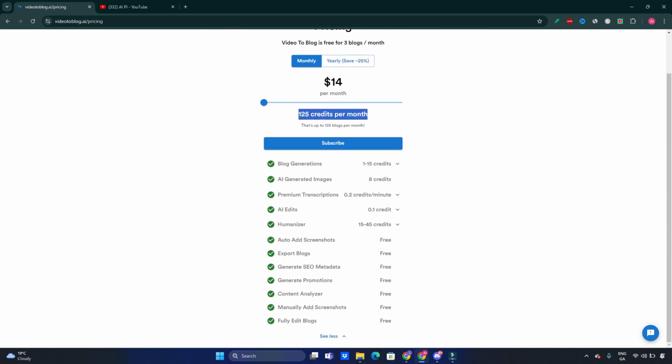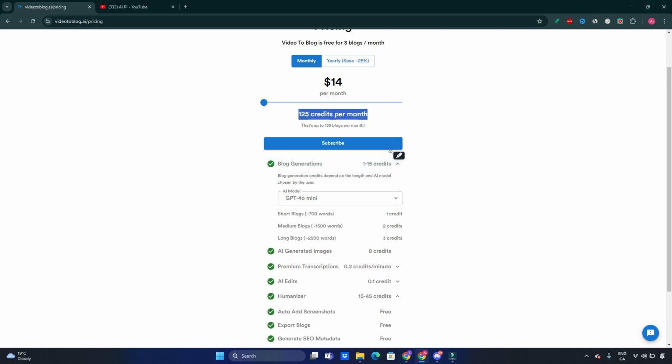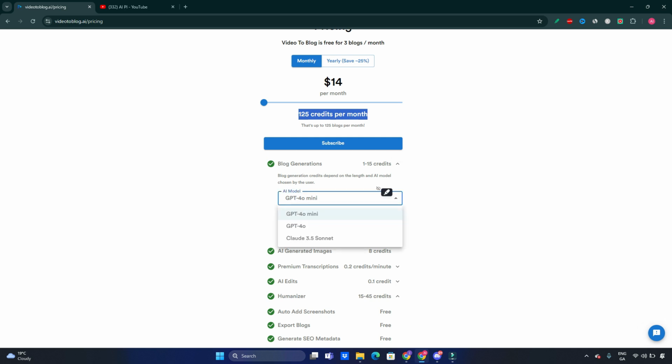Okay, so what it does, the blog generation credits depend on the length and the AI model chosen by the user. Okay, so there are a few different AI models. Okay, and those are very up to date. Okay, so you've got 4o mini, 4o, and also Sonnet.